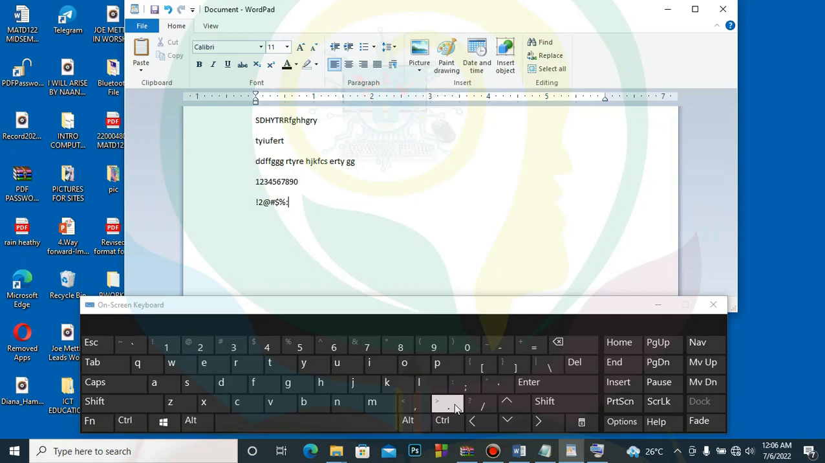Any key on the keyboard that has two functions on it, the ones on top, we hold the shift before we can get them. But the lower ones, we don't hold anything, we just press directly, then it will pop up for us.